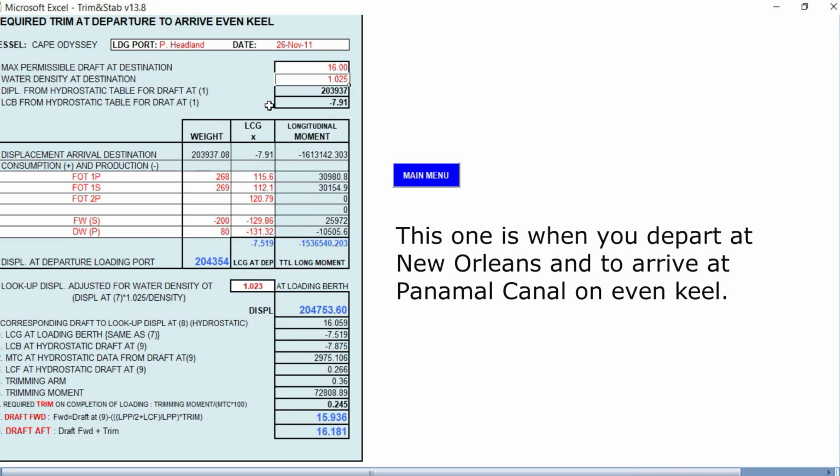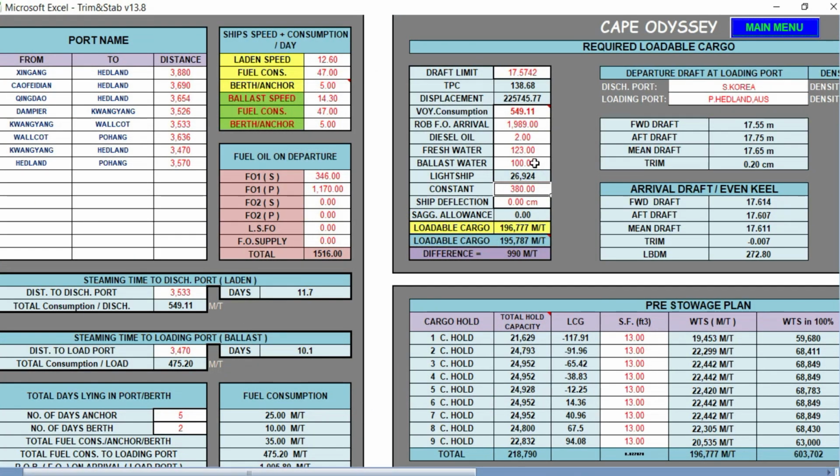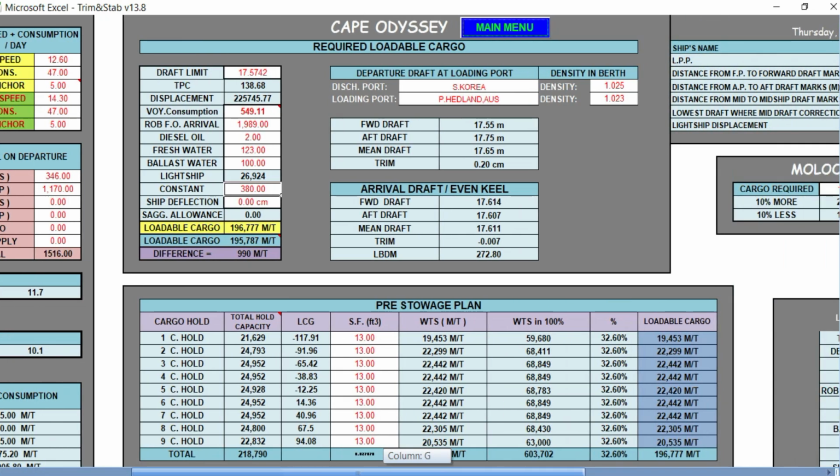This is the program for when you want to arrive in a port on even keel. So let's say you depart in New Orleans and you want to arrive on even keel in Panama Canal. So this is the program for that. And loadables.